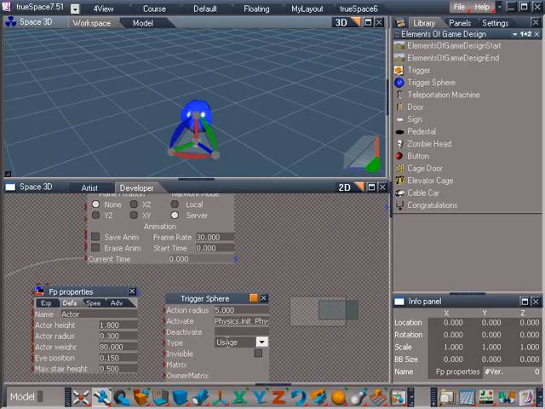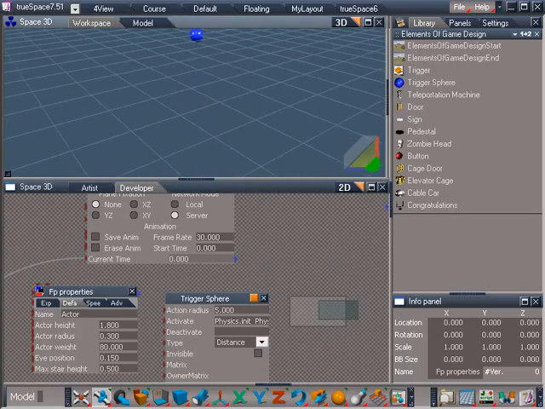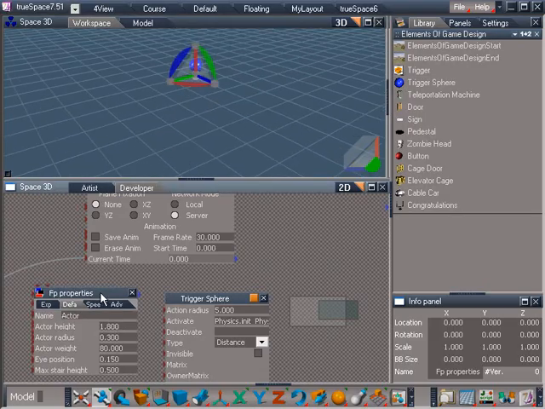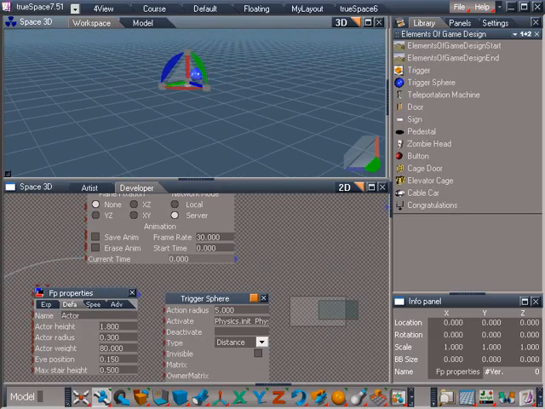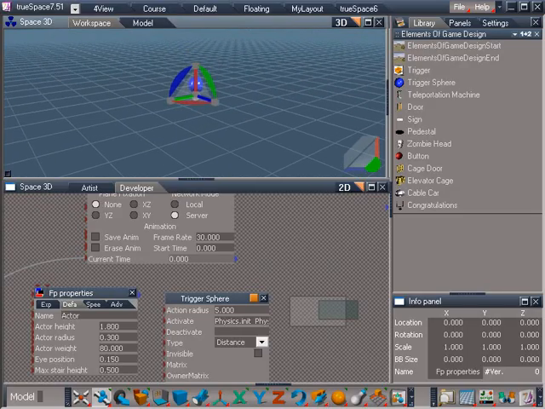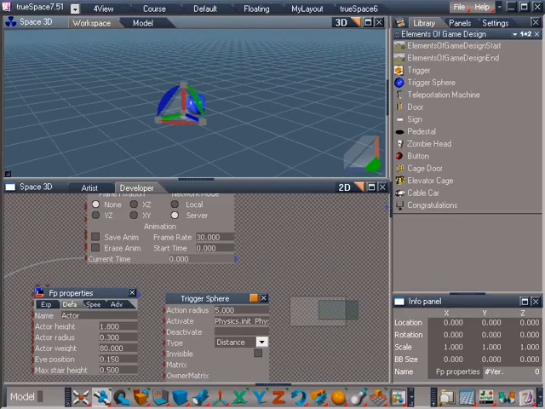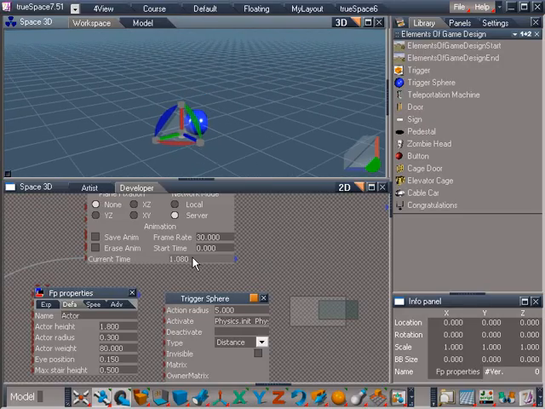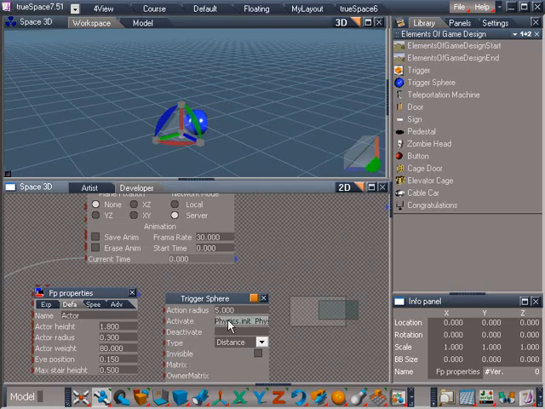Now let's see what happens when we change the trigger type to distance. I'll back up a bit again and go back into FPN mode. Now physics starts when I walk into the action radius for the trigger. I don't have to press anything, it just automatically goes off. Let's test the deactivate field too.